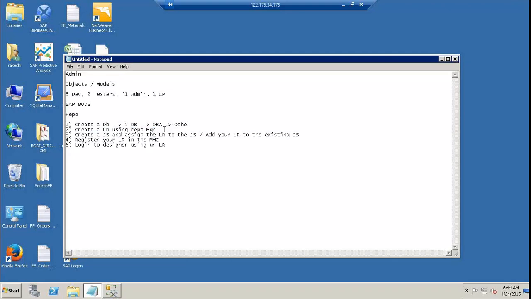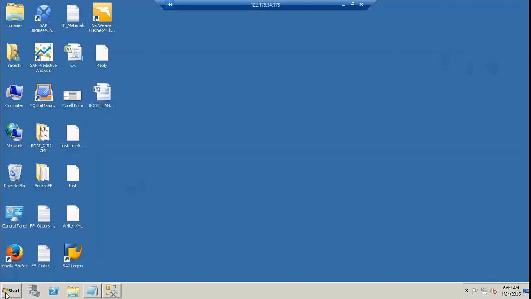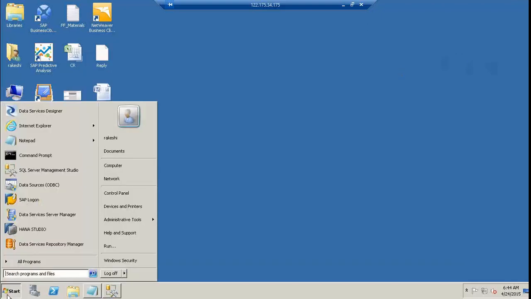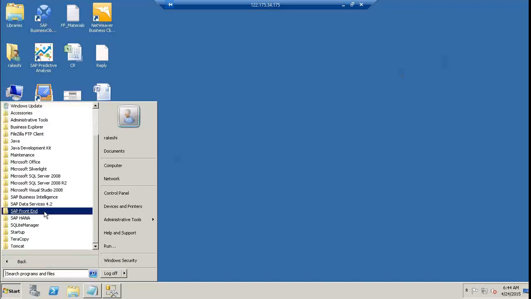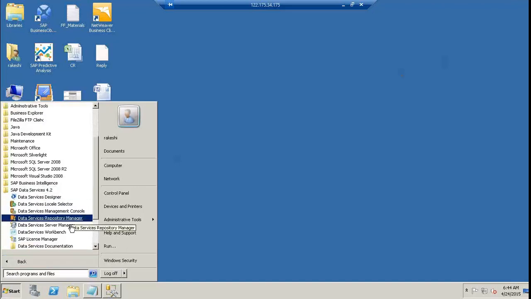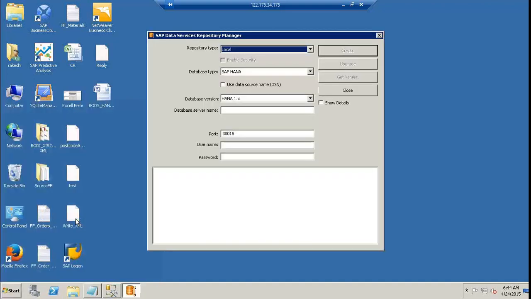Step number 2: creating a local repository using the Repository Manager. So let's go to the Repository Manager. The navigation for that tool is Start, All Programs, Data Services 4.2, and here we have Repository Manager. I repeat, just in case you are taking quick notes: it is Start, All Programs, Data Services 4.2, and Repository Manager.